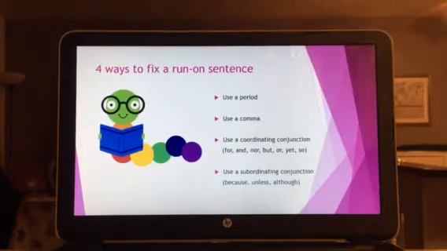Or you can use a coordinating conjunction. Here are a couple of examples: for, and, nor, but, or, yet, or so. A lot of people use these, like and, but, so a lot, and you'll still use the comma and then the conjunction.